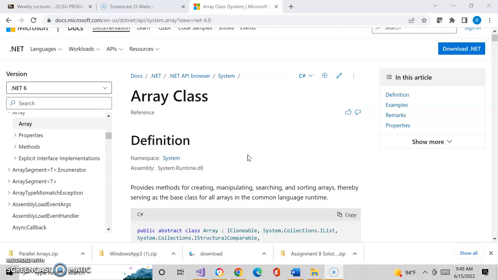That's a small topic, and it's sort of a nice to know topic, and it has to deal with this thing called an array class that you see before you here. This is a class that Microsoft provides us.